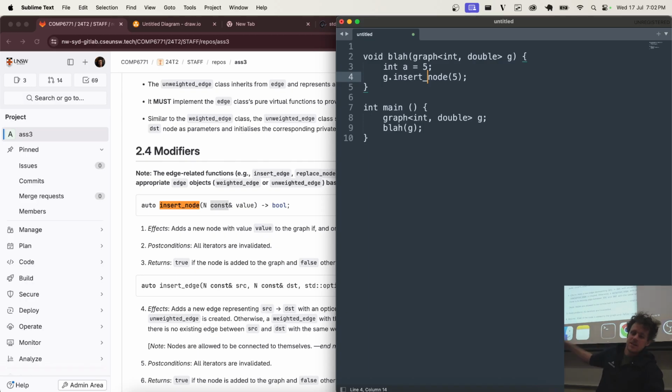okay. This currently passes in an R value because it's passing in an int literal. If I instead do that, I'm now passing in an L value. All of this has no relevance to insert node in the graph assignment strictly. I'm just giving you a bit of background while I'm there.